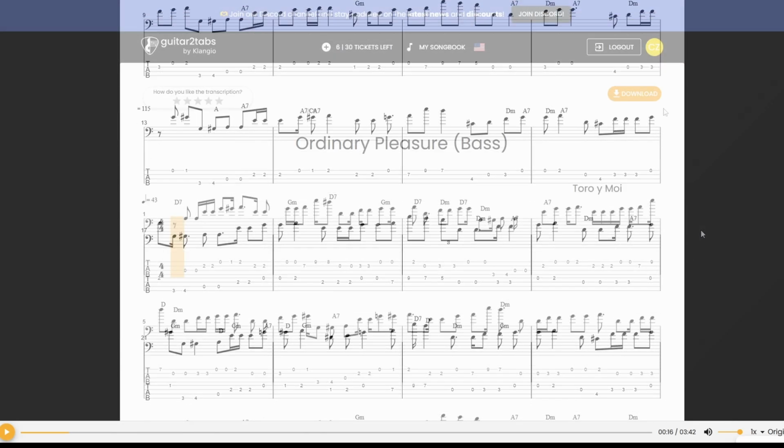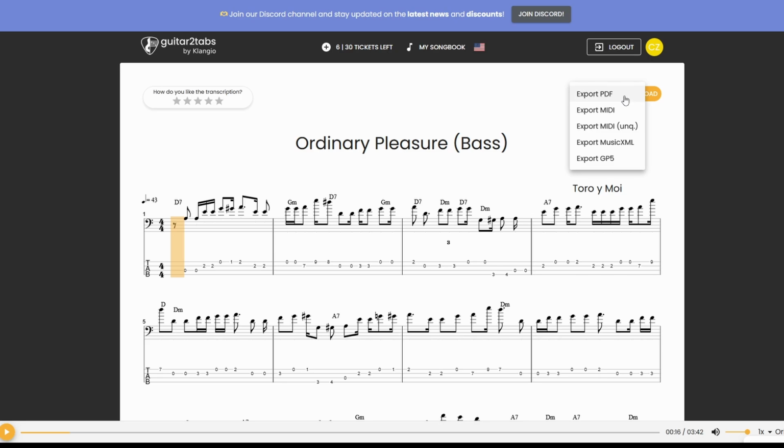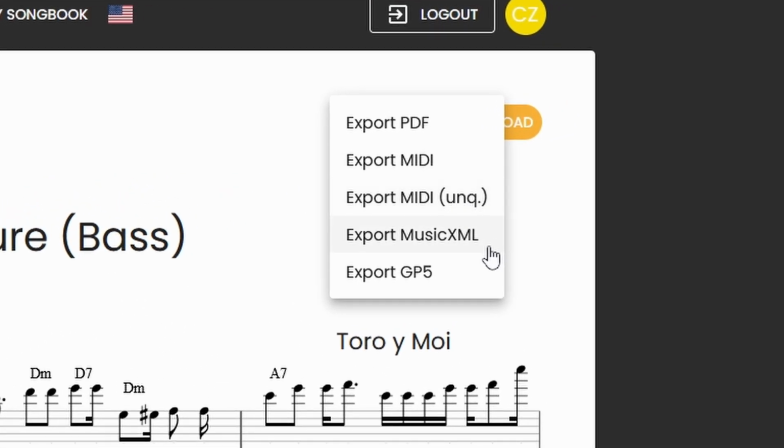Now I can see the tabs of the whole song and I can even download more formats like MIDI, unquantized MIDI, MusicXML, or even a guitar profile.